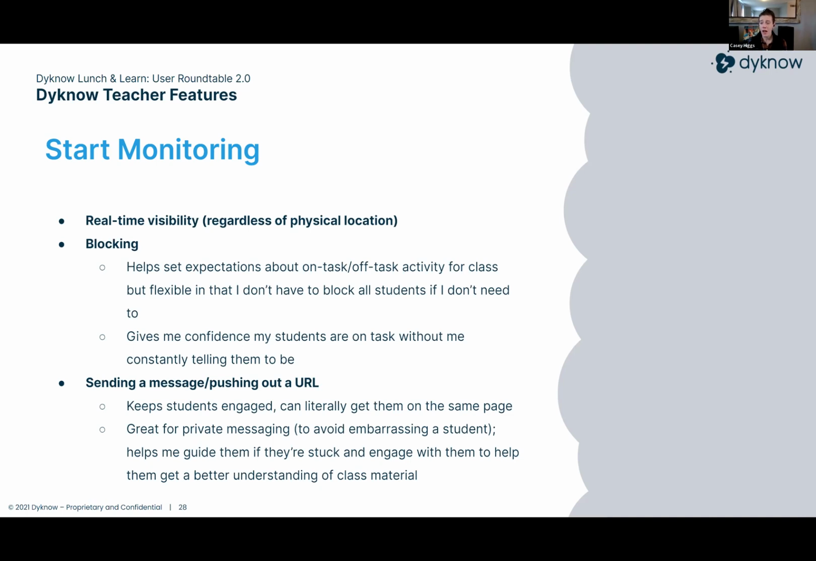Another way Dyno helps teachers the most is with blocking. It helps teachers set those expectations about on-task versus off-task activity for class. But blocking plans are also flexible in that teachers don't necessarily have to block all students if they don't need to. But hopefully those blocking plans give them the confidence that they need, that students do stay on task. So teachers don't constantly have to actually tell the students to be. And in fact, teachers can get up, walk around the room if they need to, and engage with their students, because the students are what's most important, right?